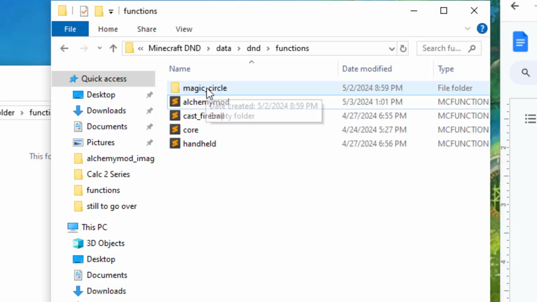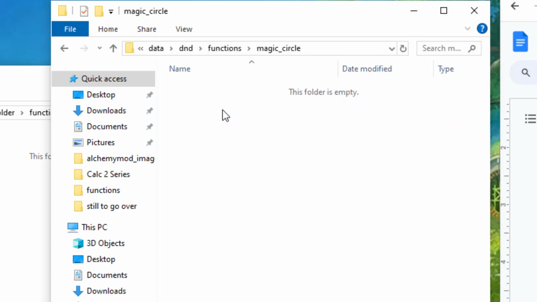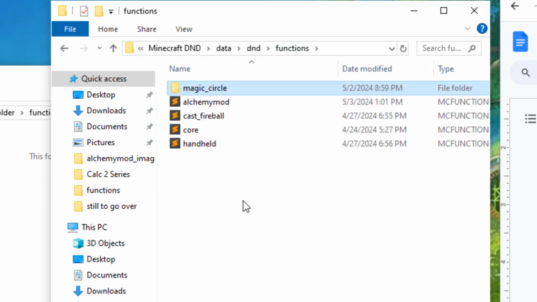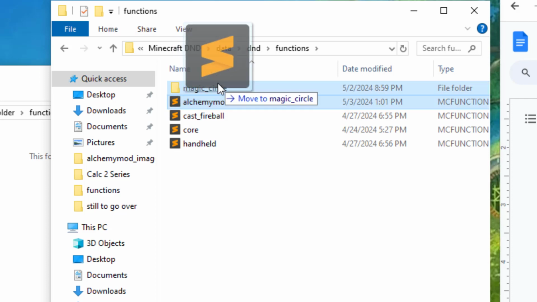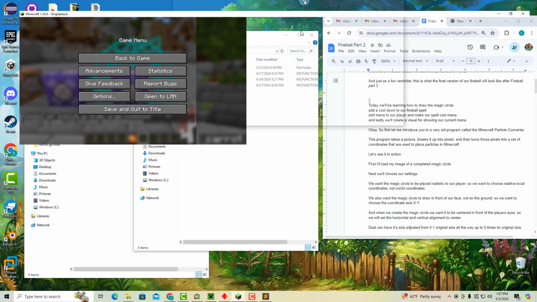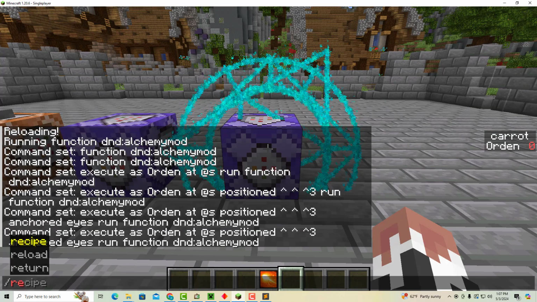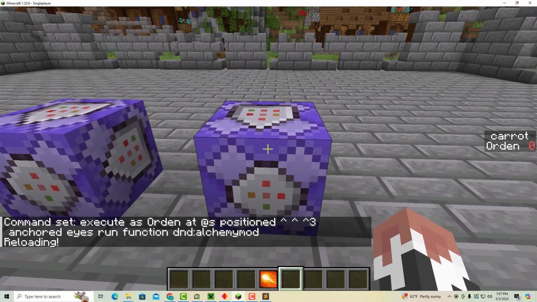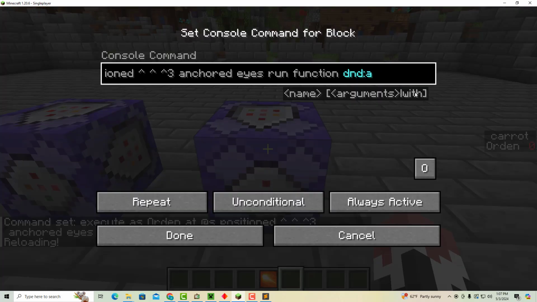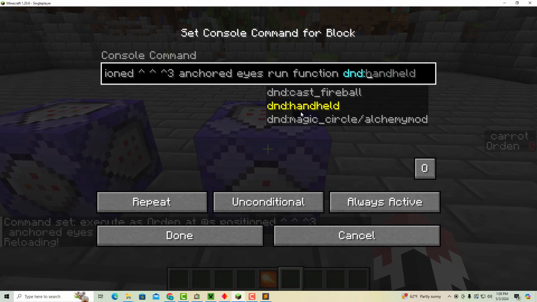Now the magic circle is anchored to my eyes, always 3 blocks forwards in the direction that I'm looking. So in our data pack, I've already created a folder called magic_circle. I'm going to drop our function into there first so we can see how that works. If we jump back in Minecraft for a moment and do /reload, and then go to the very end, you'll see that we have an option here, D&D, the name of our folder, / the name of our function.